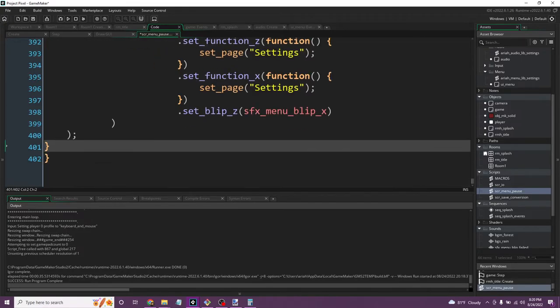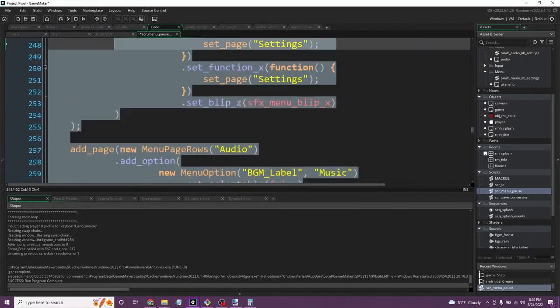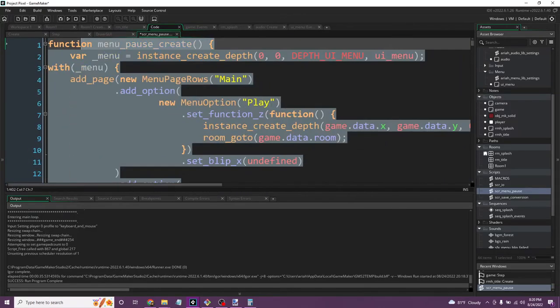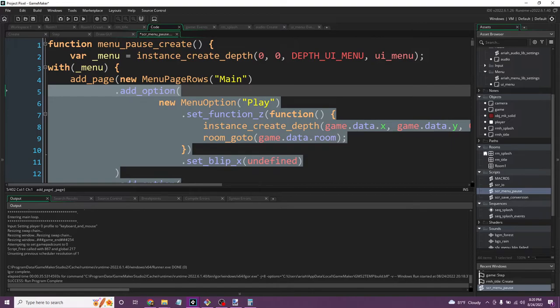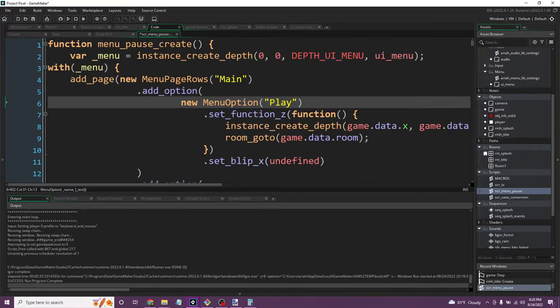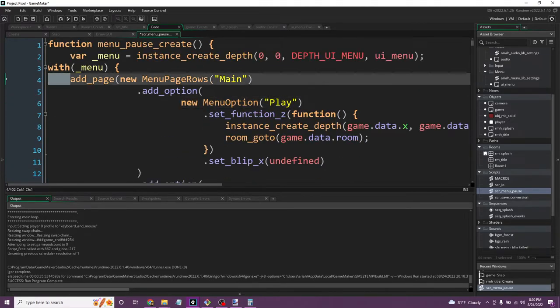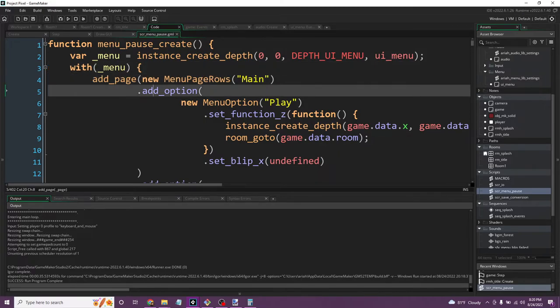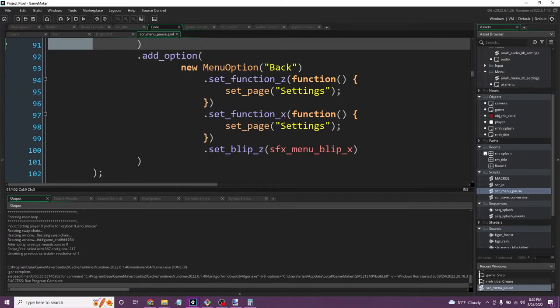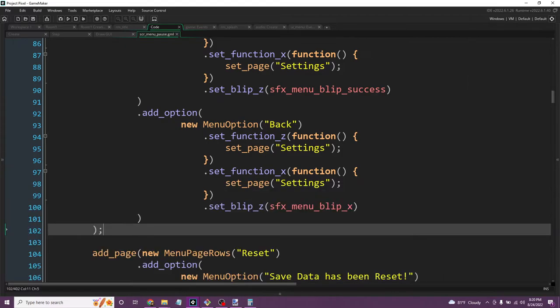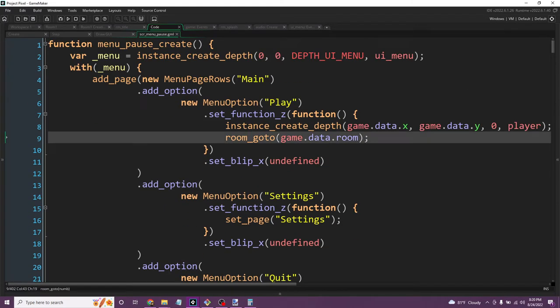And here we're going to do function menu_pause_create, just like that. And we're going to paste everything in here. I'm going to select it all, except for the first line, and hit tab, so that it's all the proper indentation. Oh, I need to tab this and this as well. Yep, there you go. Tab all of that. Hit F12 so we can see this better. And yeah, there you go, there's our mini code.